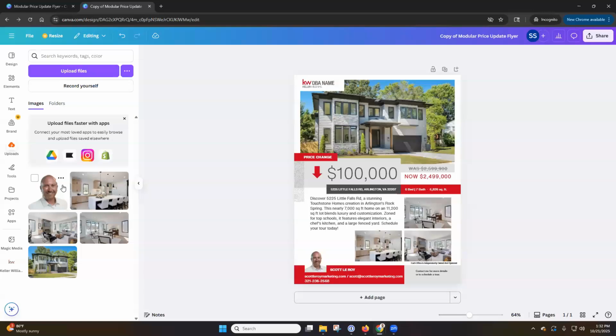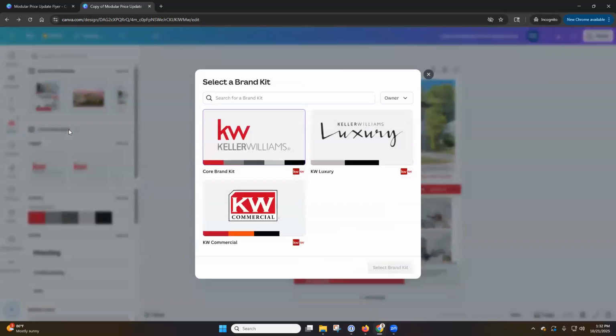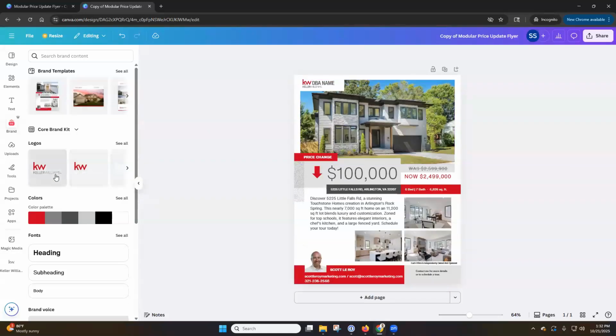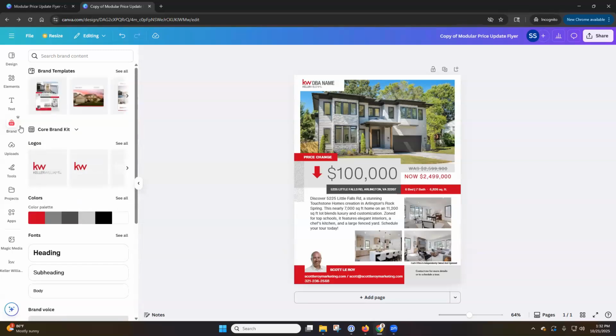Now, earlier, I was talking to you all about how the brand kit section only allows you to view the brand kits on here. So you can only view the brand kits on here, whether it's core, luxury, or commercial. All right, and as you can see under here, we've got all our logos, we've got all the color palettes, we've got all the fonts on here, but we can't add anything.